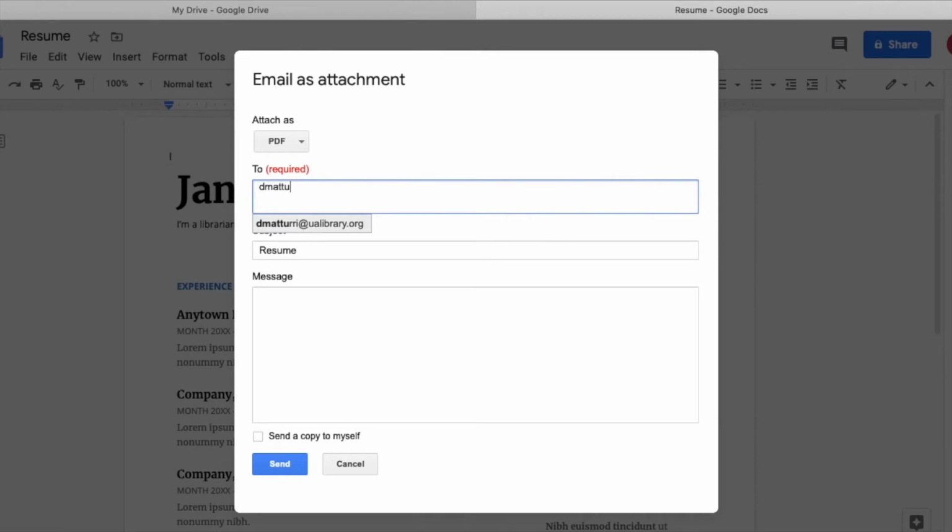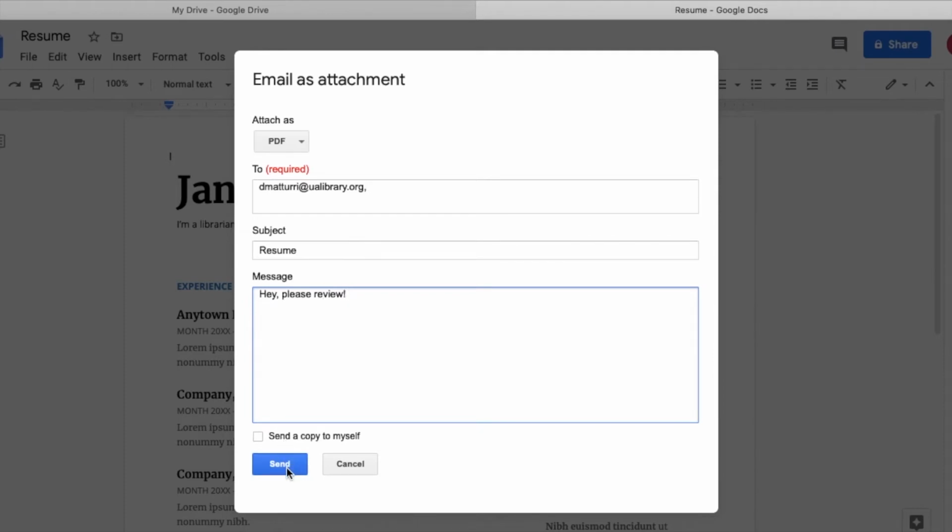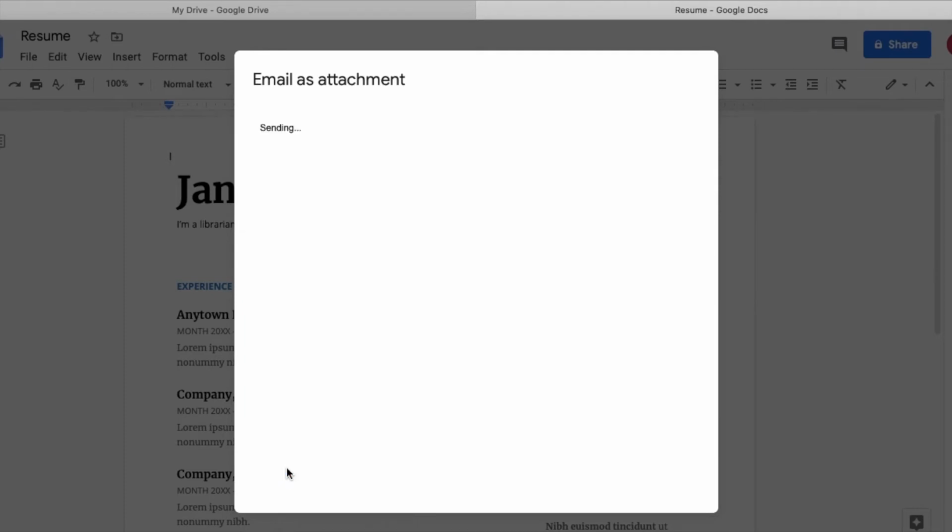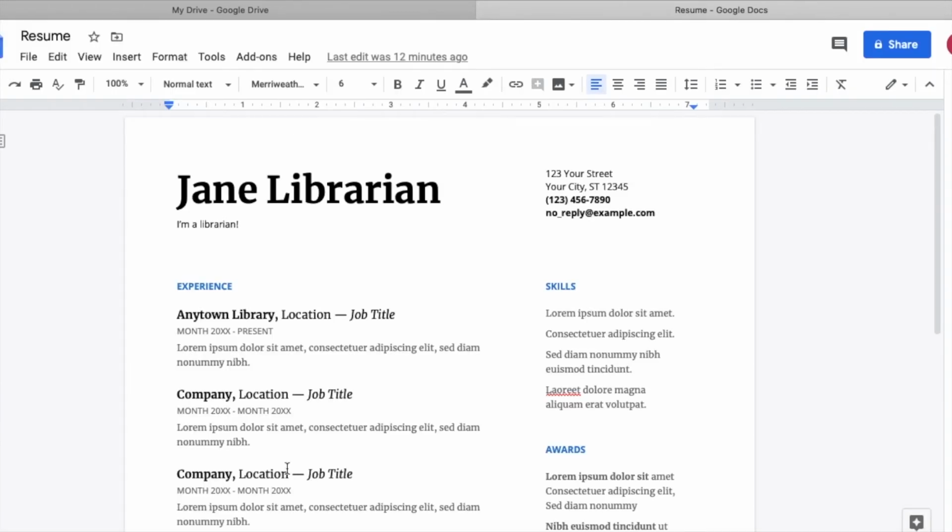So let's go ahead and send it to yours truly. Give it a subject. You can change it from this automatically filled subject, which is also the name of our document, and then you can write a message. You can even send a copy to yourself. You can completely fill this out and then say, hey, please review, click send, and voila, it's sending an email as an attachment right from within that document.